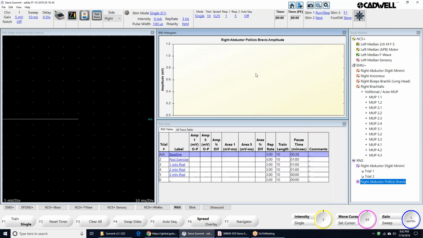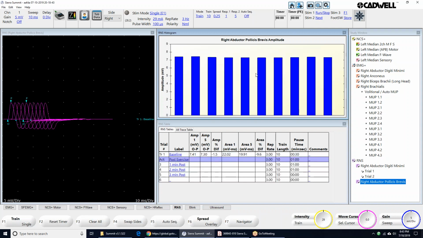So we're only displaying one trace here. And then when you switch to a train, and then when you go to the next train, it does it on a whole new screen.